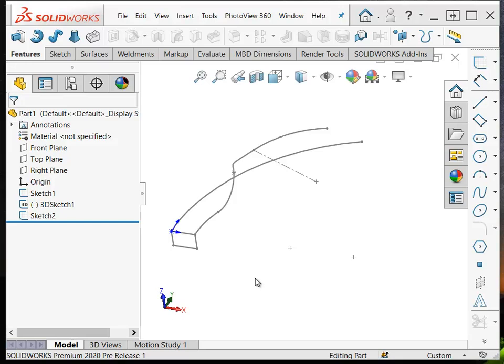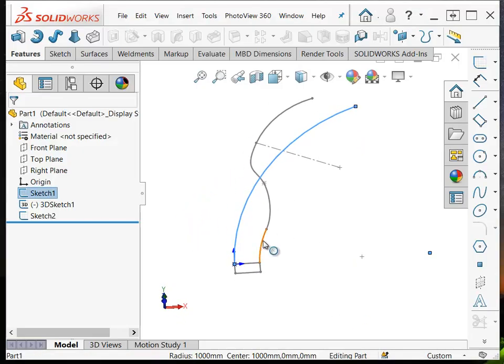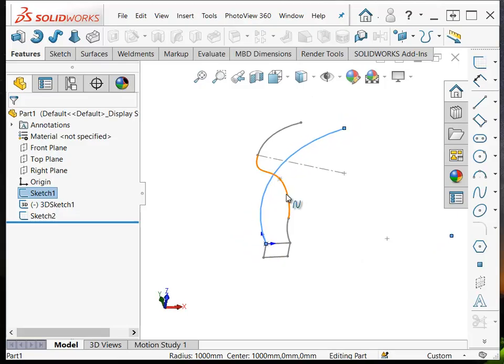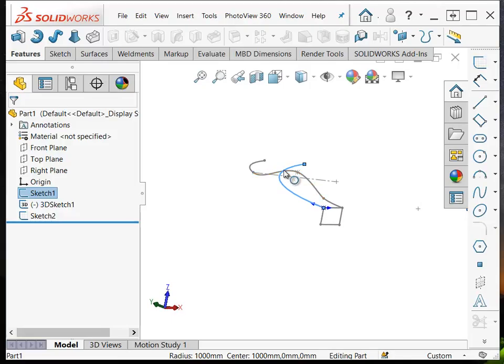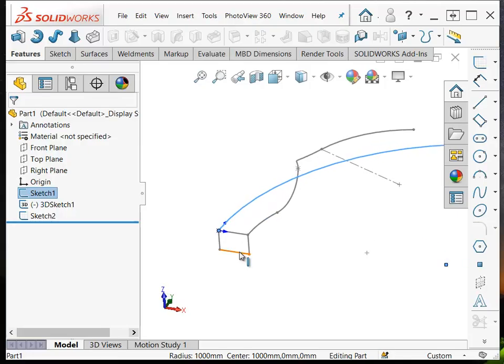With this sweep feature, we start out with this path that's just an arc on a plane. And then we have a 3D sketch, which has a couple of arcs and a spline so that it bridges over the original path arc. And then we have a profile, which is a rectangle, but this is a rectangle created in a special way.